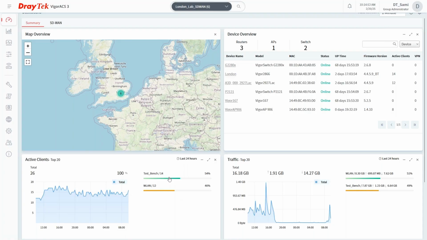On the bottom left here, we have the active clients, showing the number of clients over time. This is also broken down into which subnetwork has the higher client count. For example, here we see Test Bench has 14, Wireless LAN has 2. We can also organize this to be shown over the last 24 hours, last 7 days, and last 30 days.